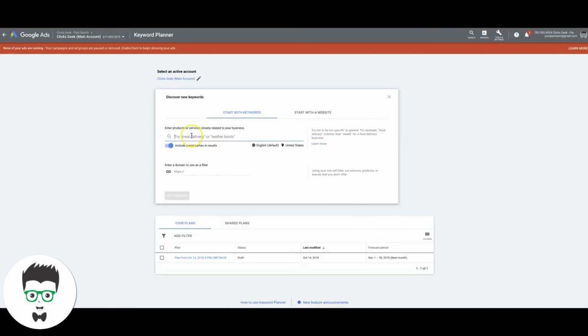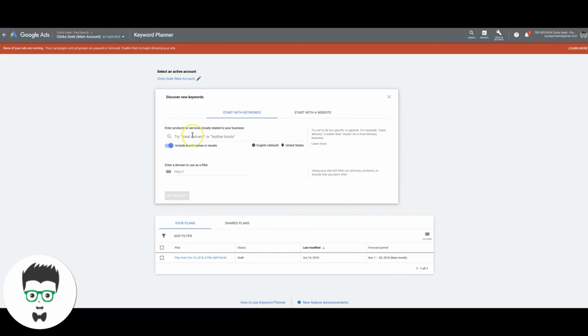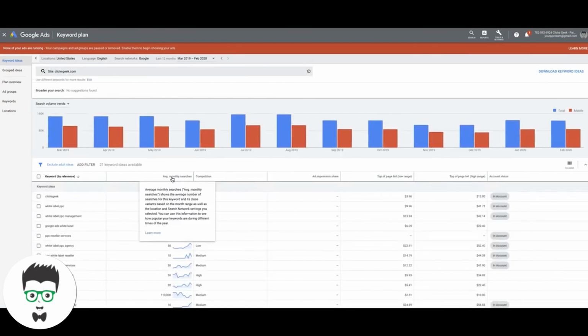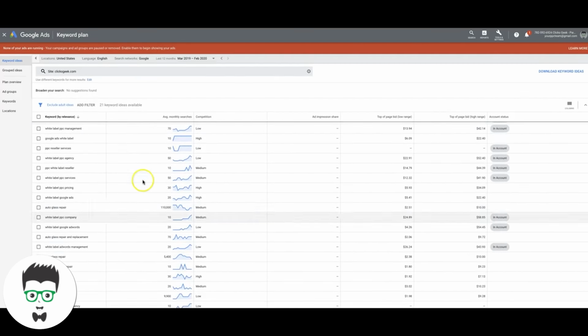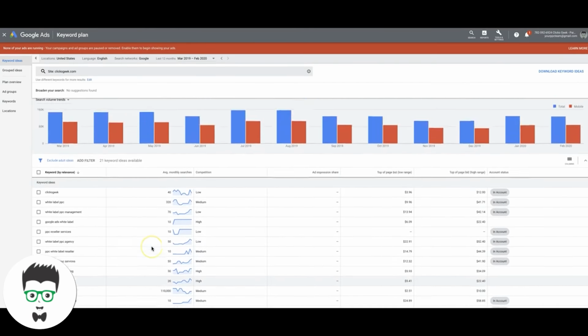Now if we go into discover new keywords, you can either drop a domain that you want Google to crawl and suggest keywords to you, which I don't recommend. I recommend you build your list manually. That's just me personally. You can start with keywords, or start with the website. For this example, we'll do both. Let's start with the website first. Let's say we're doing our website, which is clicksgeek.com. Get results. Google just went through and crawled our entire website for keywords and matched them up. You can see here, these are all the keywords they found from our website. Some of them are probably from case studies and different pages we have, but pretty cool, and that's just one way to do it.